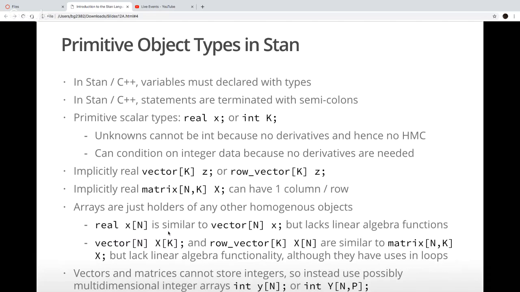Each of those n elements is a row vector of size k. And so if you needed to do something that referred to entire rows of your data set, then row vector k x n might be a more efficient way to store and access those things by rows than would an n by k matrix.